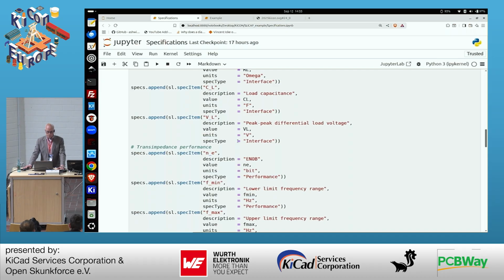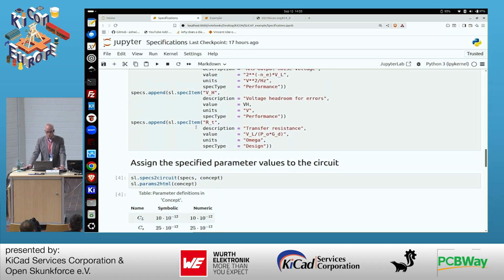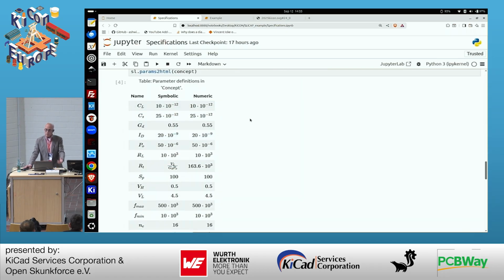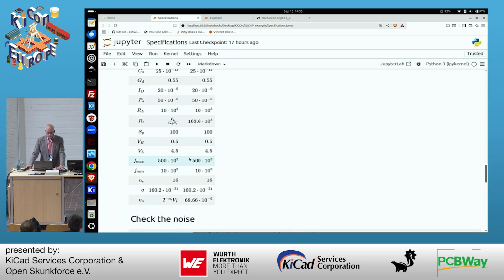So I make the specifications. They will be stored in a CSV file. I import them, assign them to the circuit, and I can display them in a nice table. That's all done for you, all this formatting. I can see how they are symbolically defined and what the numeric value is. So here we have this resistor is 163.6 kilo ohm. The number of digits you can set in an INI file.